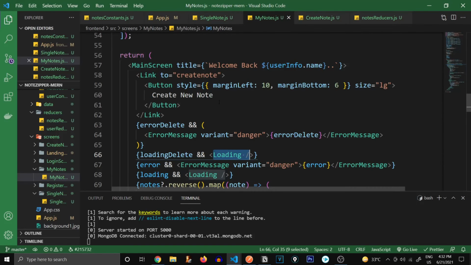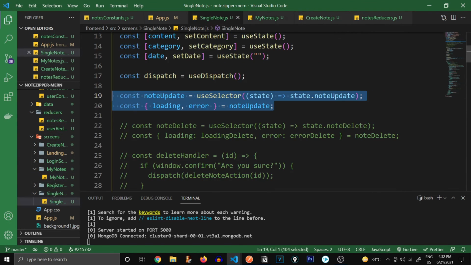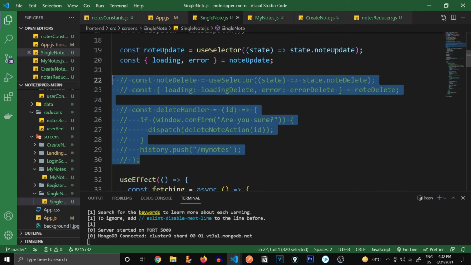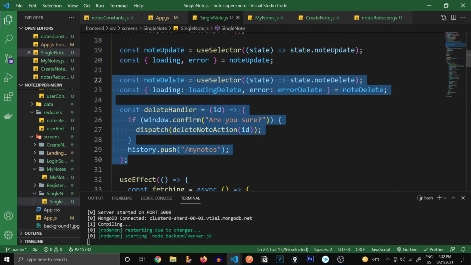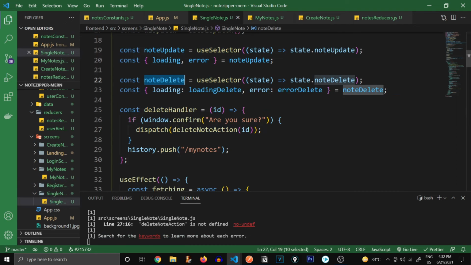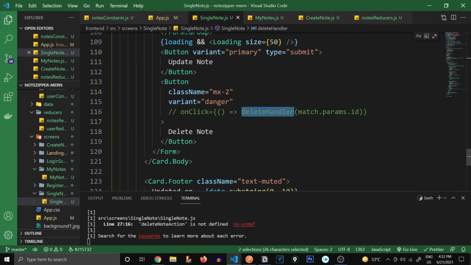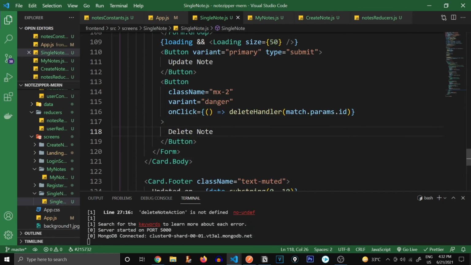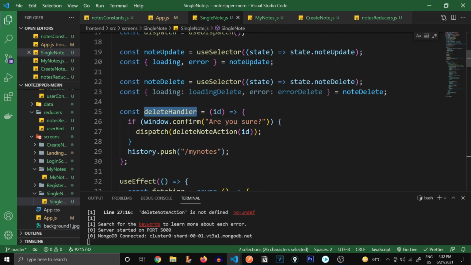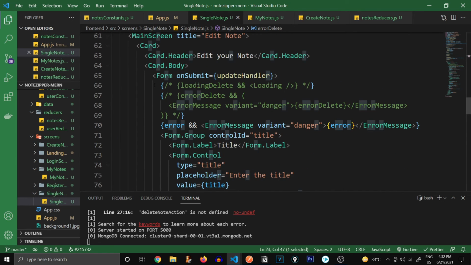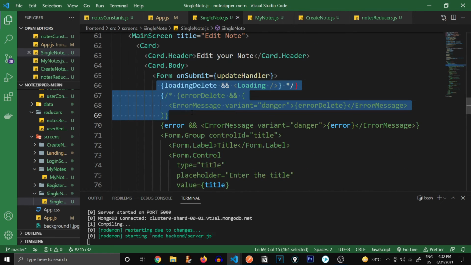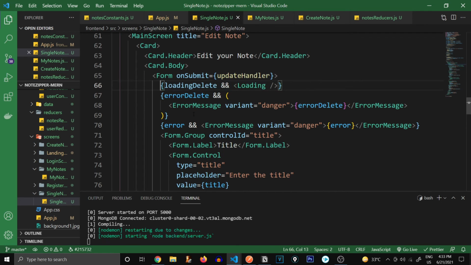Also, we were supposed to add this functionality inside of our update note or single note screen. So yeah, right over here. The same thing is happening over here too. We are deleting the note and it's going to confirm. So we need to call this delete handler from over here inside of our delete button. So whenever we press on the delete button, it's going to go and delete it. Also, these loading delete and error delete are going to be used right over here that I had commented from earlier. Whoops. Yeah, just like that.